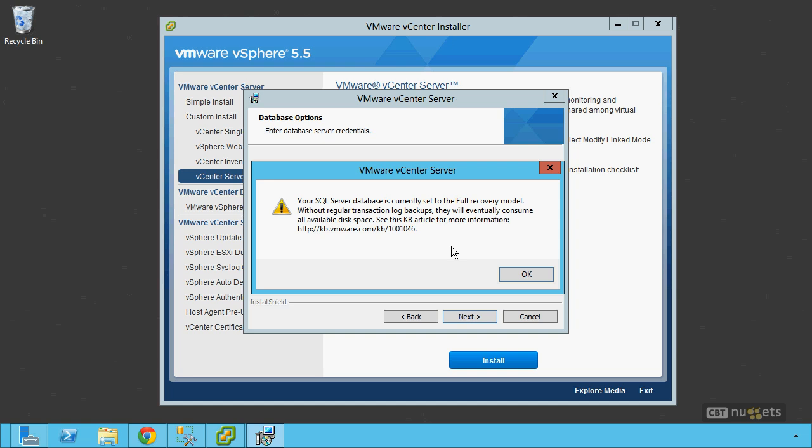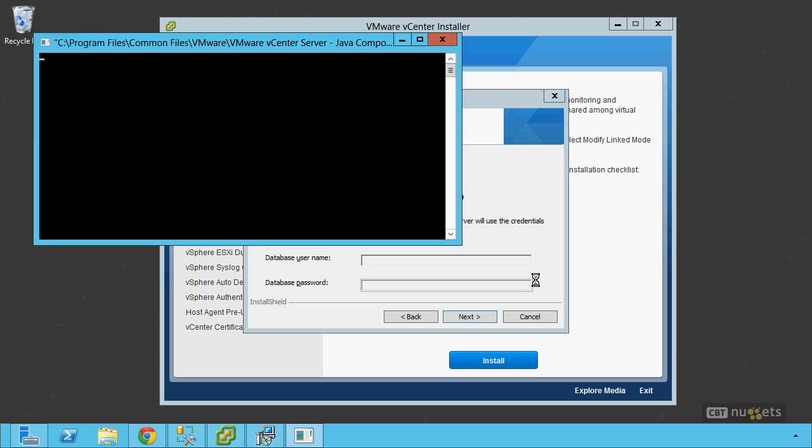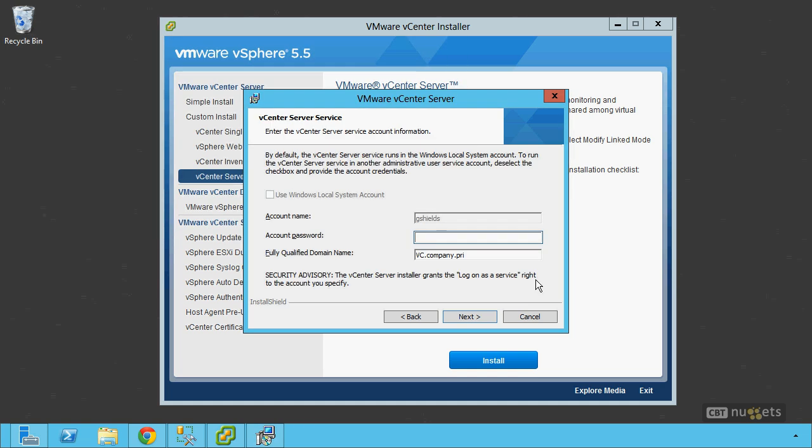When you initially create that database, the couple of clicks that we went through to create that database, you can see here it sets it up with the full recovery model. You can set that back to simple if you want, but make sure that you're doing transaction log backups. With that in place, I can then go about authenticating you to the vCenter Server service.